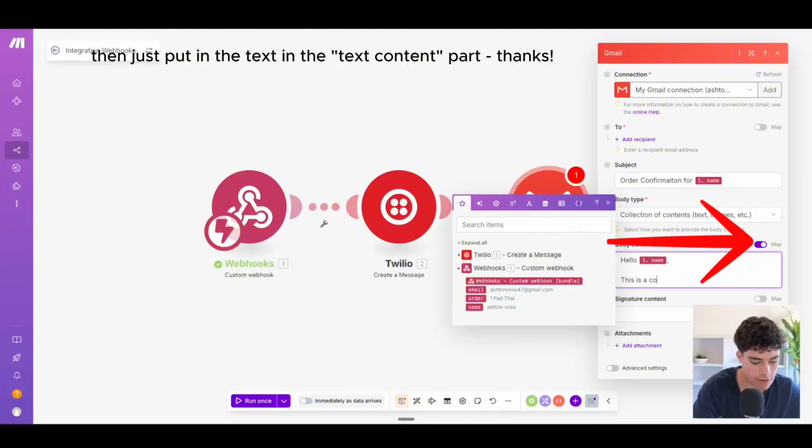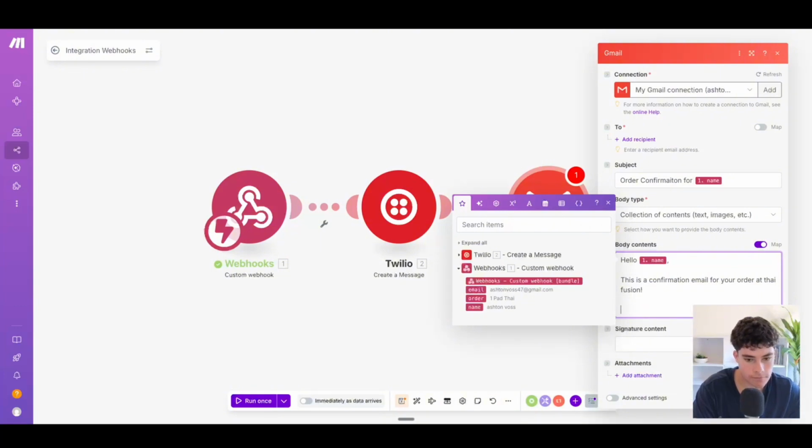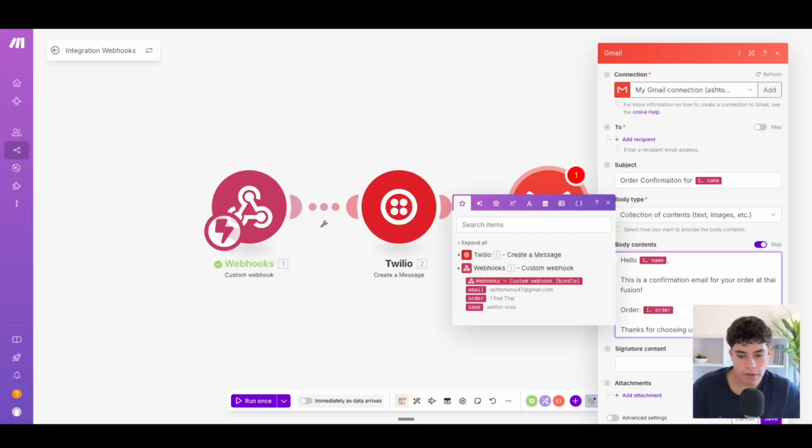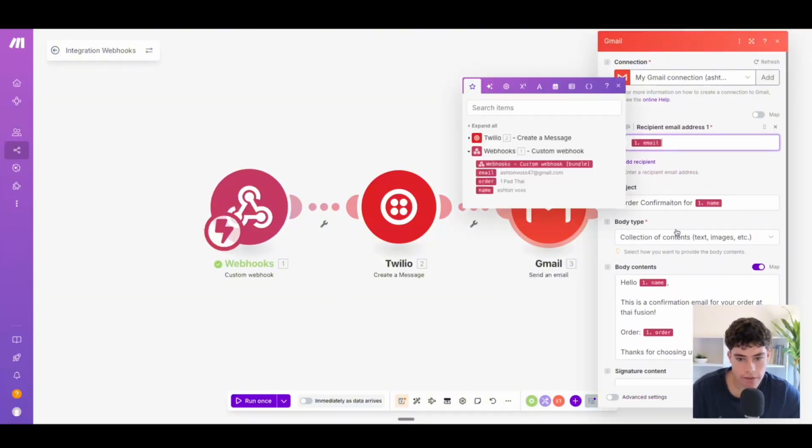This is a confirmation email for your order at Thai Fusion. And then we can just put some of the orders in, so whatever you want to do. And then, thanks for choosing us. Yeah, that's going to be the email sent to the customer. And then 2, we'll need to make sure we add the email up there.